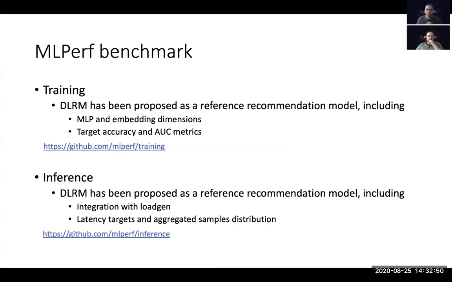Once we had this implementation, Maxim has been working over the last year or so trying to get this in as a proposal, as a standard benchmark, into the MLPerf benchmark suite. The MLPerf benchmark suite is quickly becoming a standard benchmark for deep learning applications across vendors and practitioners, with participation from a wide range of companies, including Google, Facebook, Intel, NVIDIA, and so on. With the recently released version 0.7, our proposal for DLRM has been incorporated.